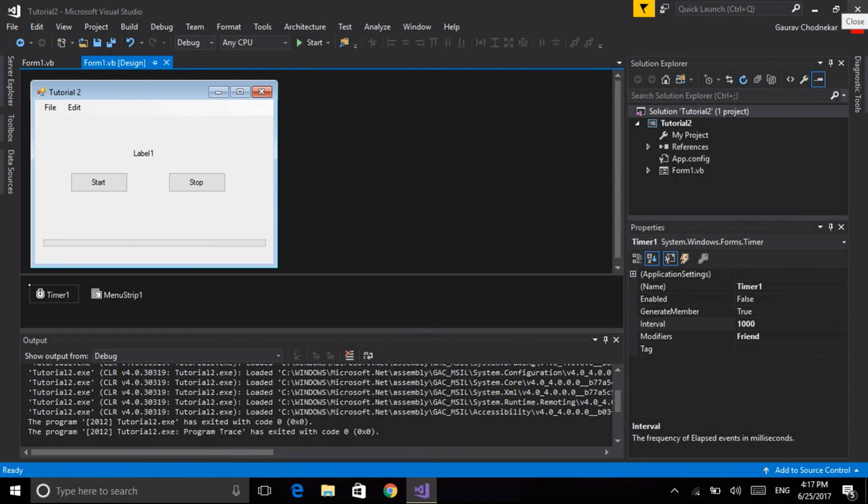So now we will be moving on to the advanced components in Visual Basic in the next tutorial, and we would be seeing that there.